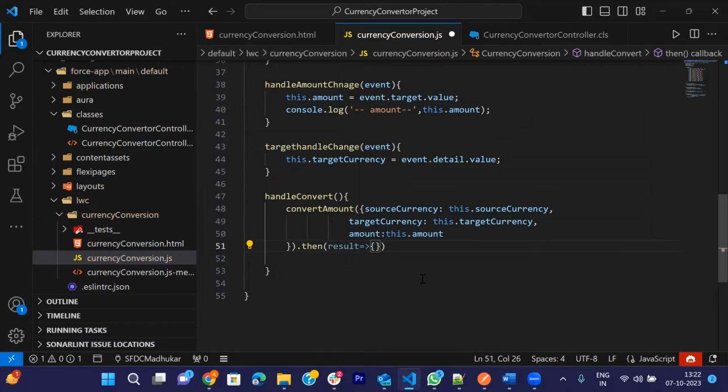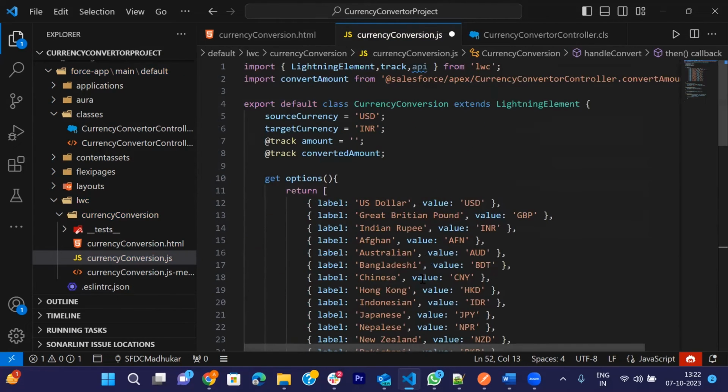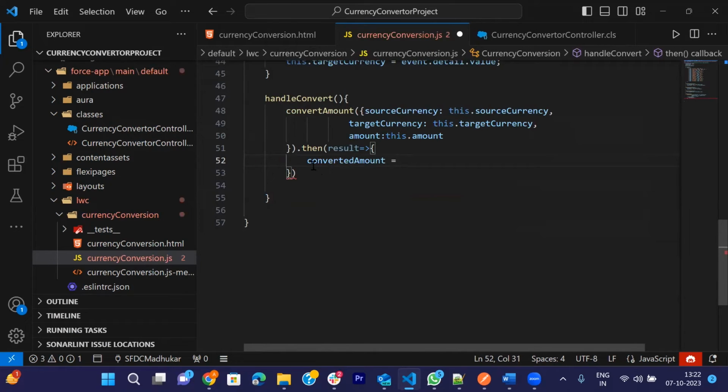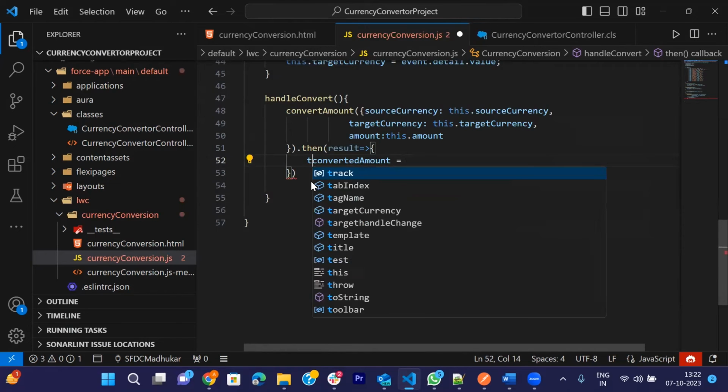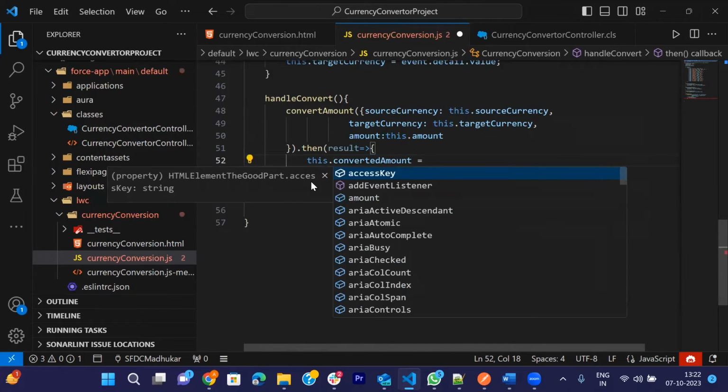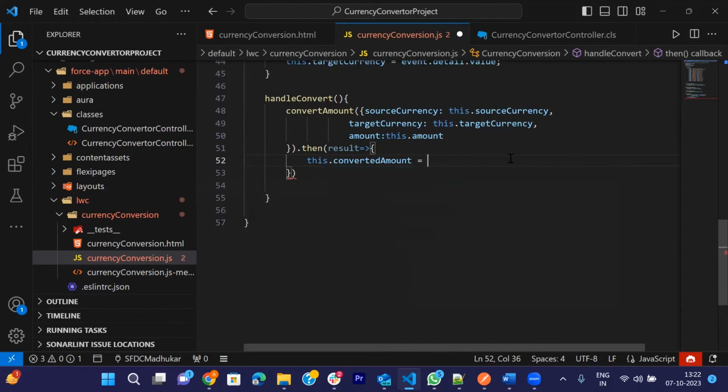Then curly braces and press enter. So what is my variable name? This is my variable name, convertedAmount. Whatever value comes will be shown here in my variable. But as of now, I am not returning anything, I am only returning void, so it will not show any value. So here I am passing the result.